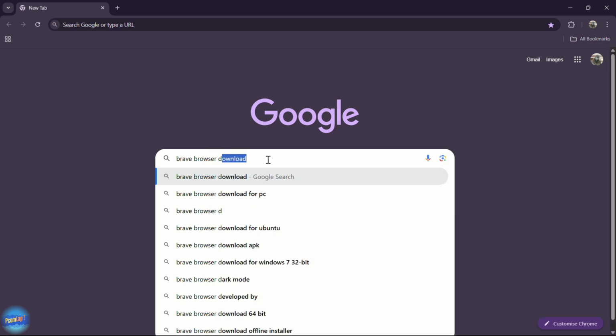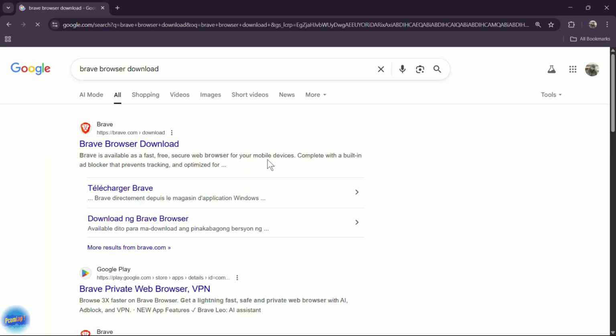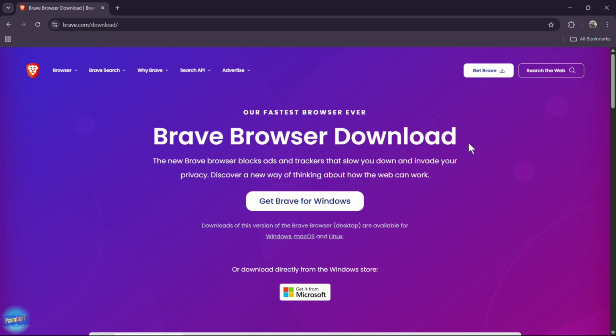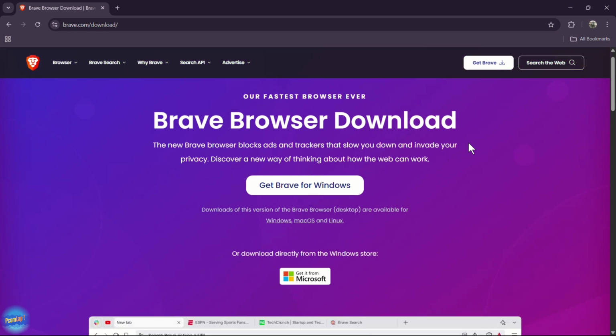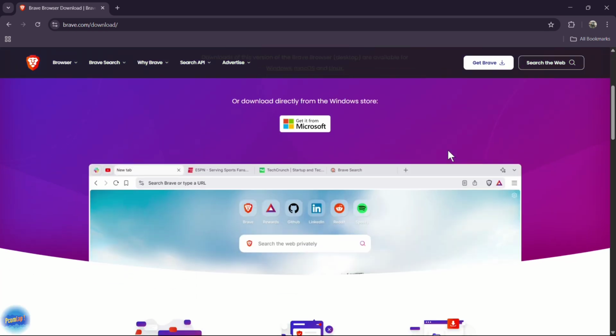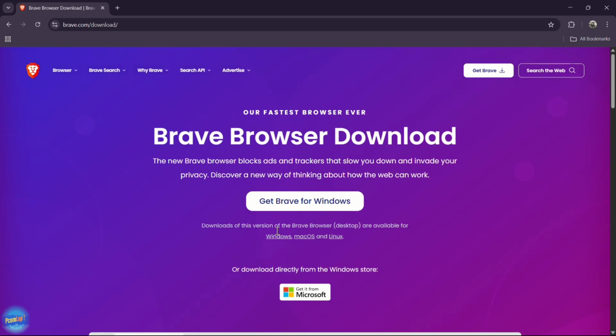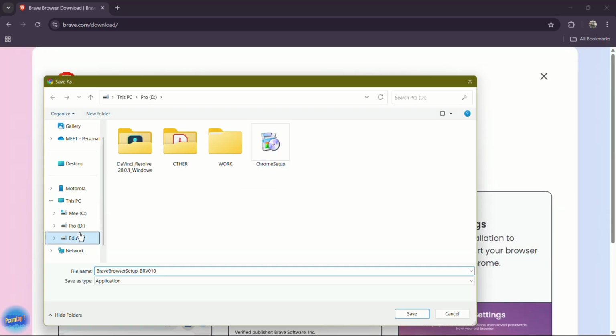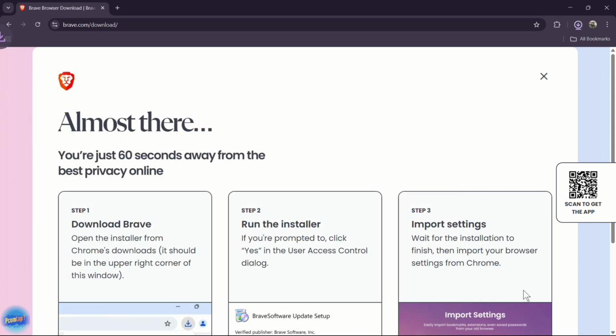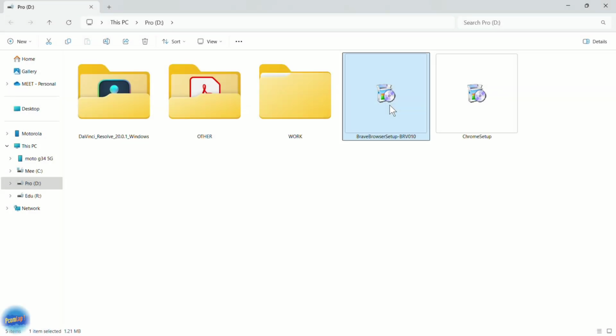Or go directly to www.brave.com. Click on Get Brave for Windows. Save. Again, it will auto-detect your system and start downloading.